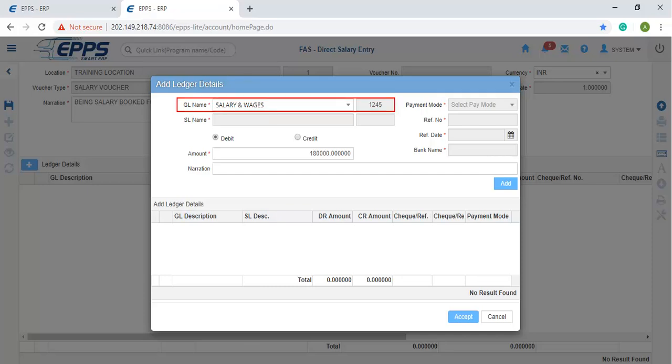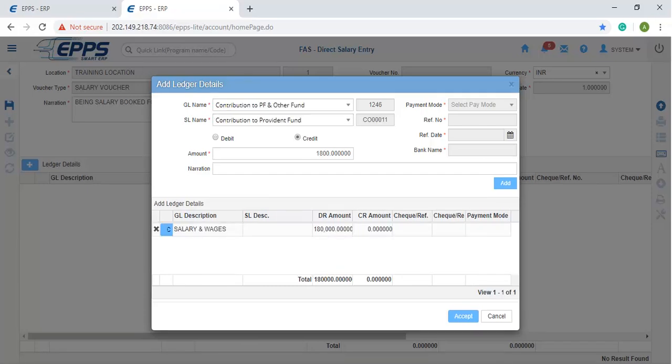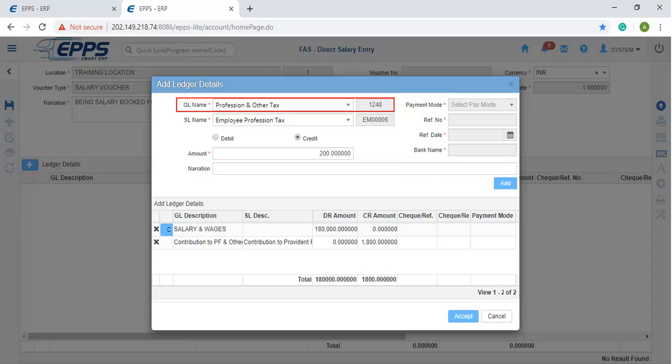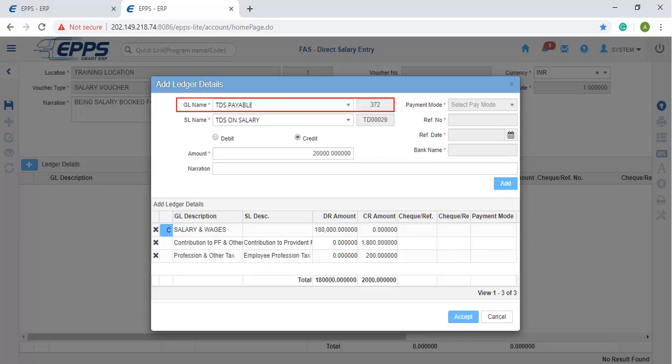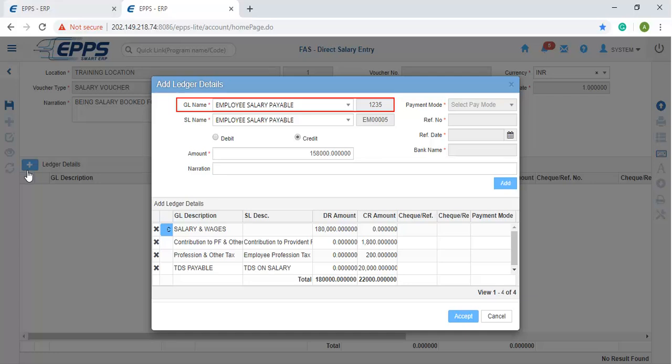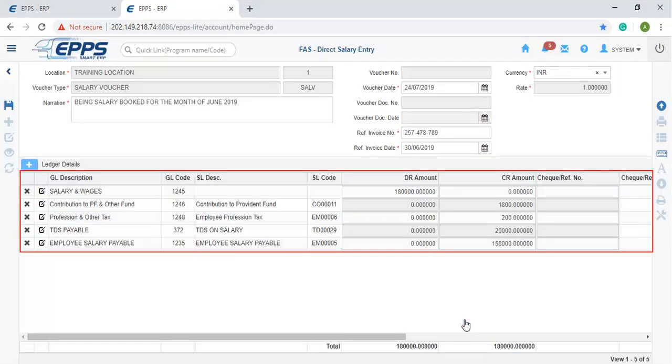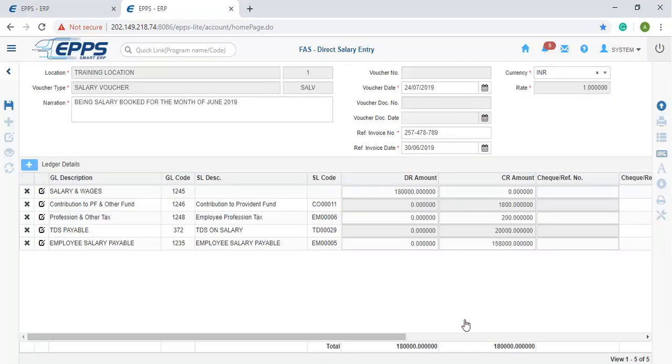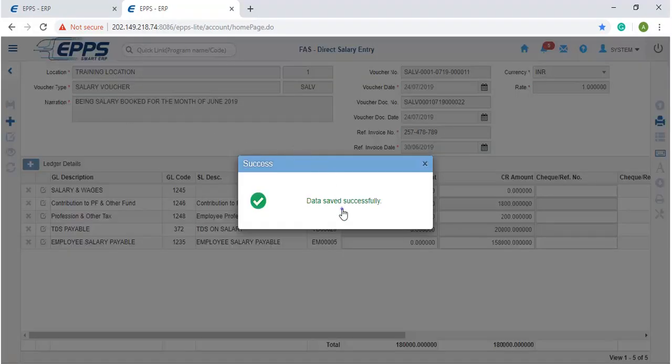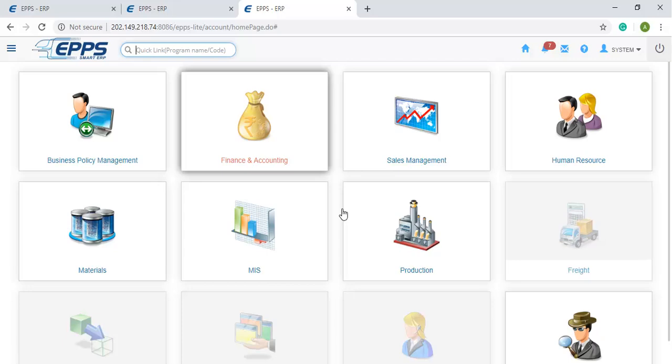Select the required GLs. For example, salary and wages, contribution to PF and other funds, profession and other tax, TDS payable, employee salary payable, and click Add. Click Accept. The ledger details appear in the grid. Save and approve the transaction. A success window appears.